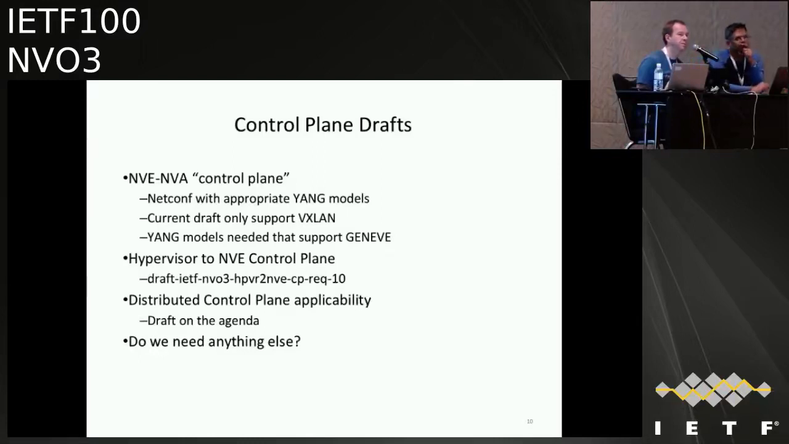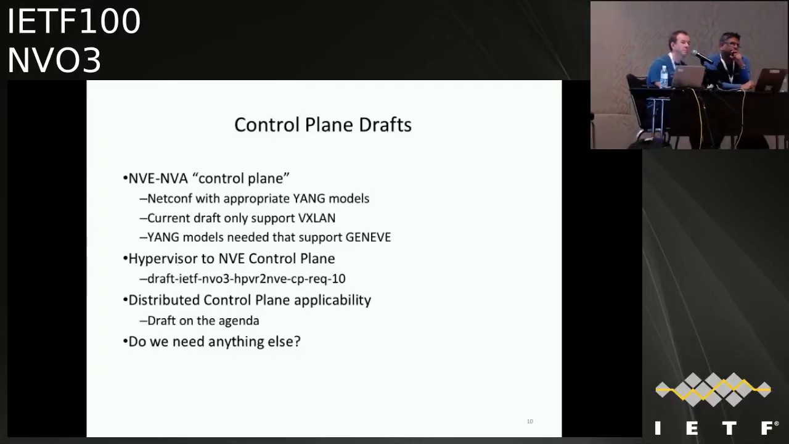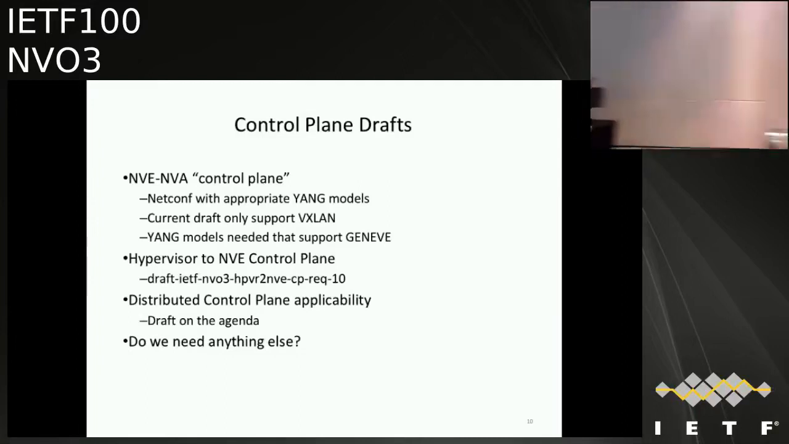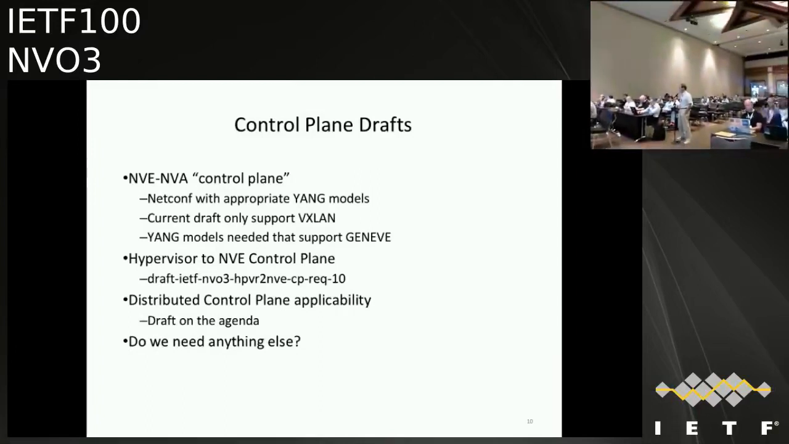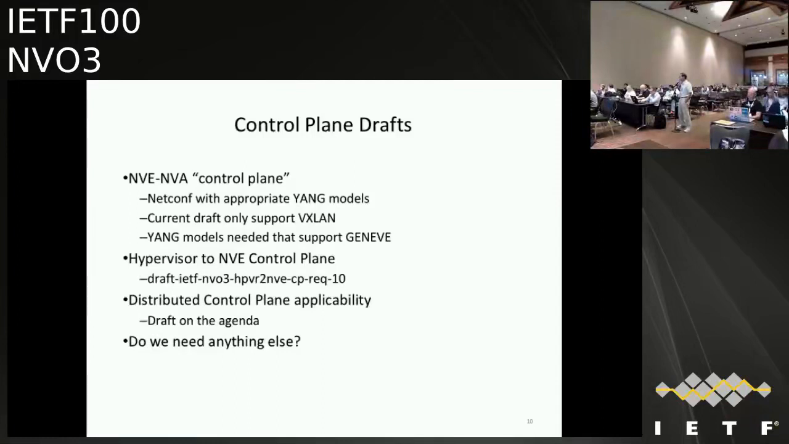Greg Mirsky, ZTE. I looked at Geneve and what it might take to start data model work. I think that a definition of TLVs, or at least some common TLVs that will be used for Geneve, would definitely be helpful. Is there such work or planned work?